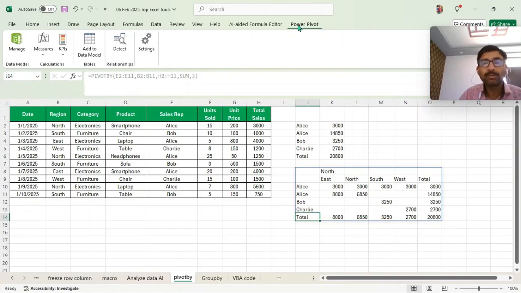Now Power Pivot works here: you can create KPIs, you can create measures, you can create relationships between the data, you can create the data model. So Power Pivot works like Power BI. Okay, so you can use it. In an upcoming video we will understand it with an example, so it's more helpful for your understanding.